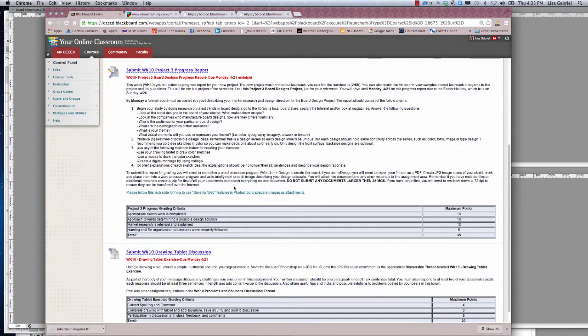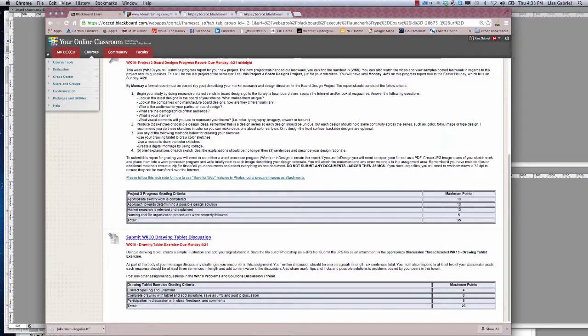In addition to that project, you have just a little exercise down here with exploring the drawing tablet. Now, if you don't have a drawing tablet at home, we have drawing tablets here in our open lab. You can come down here and use our drawing tablets and produce this exercise. If you cannot get down here and do this in our open lab, or you do not have a drawing tablet of your own, you can attempt to do this simple illustration with just a mouse.